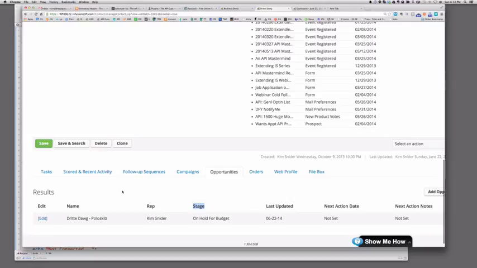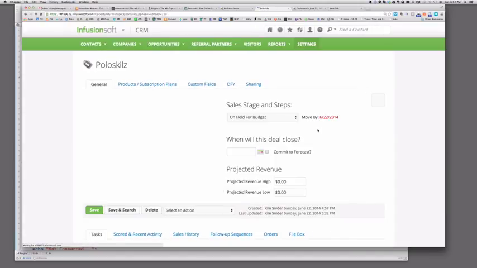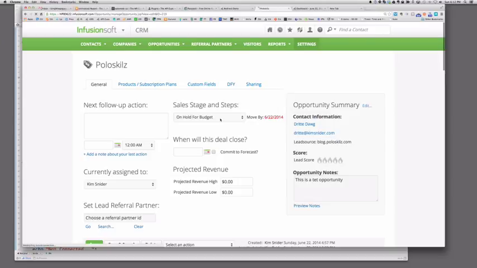Now, a couple things you should know about this. When I hover over this edit button here, or edit link, you probably can't see it, but down there in the bottom of my browser, it tells me that the ID of this opportunity is 219. Now, if I actually go in this opportunity, you'll see it has a stage, and that stage is on hold for budget.